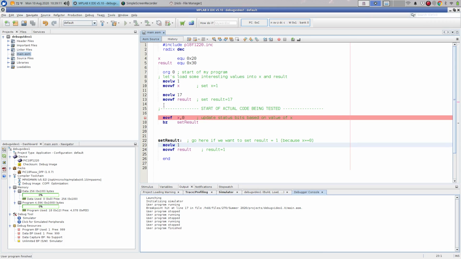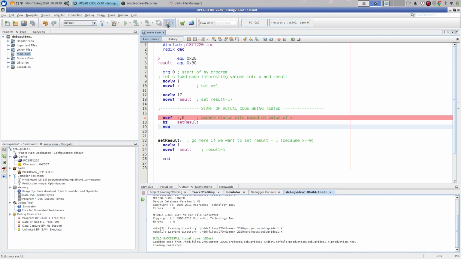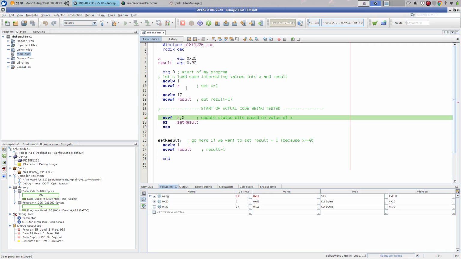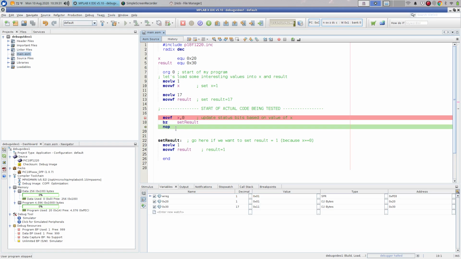Alright, so here's a quick fix that I've seen some people do, which is to go ahead and throw a no-op in here. So let's put a no-op in there, let's rebuild, let's start executing, look at our variables, move x into 0. If it is 0, we should branch to set result. Well, 0 is clear, so it should not take the branch. And sure enough, it skipped the branch. Okay, this is good, this is progress, right? We said if x is 0, let's branch to set result. Well, we started off with x non-zero, and it skipped the branch. So our conditional branching is working perfectly.